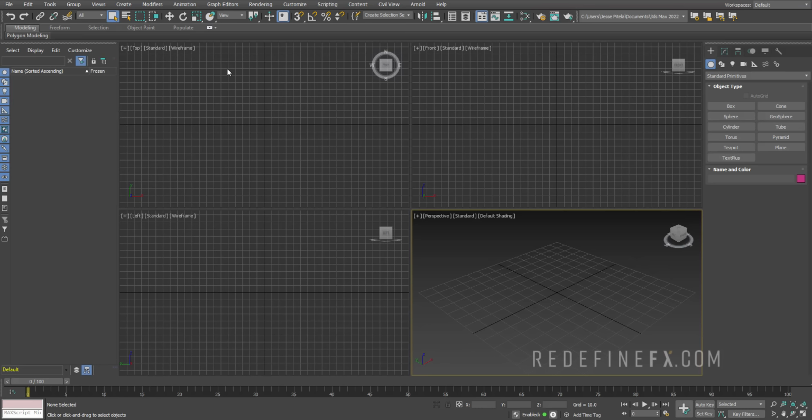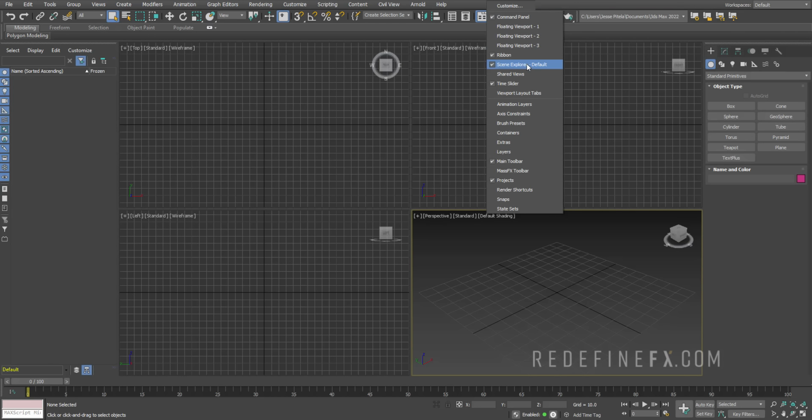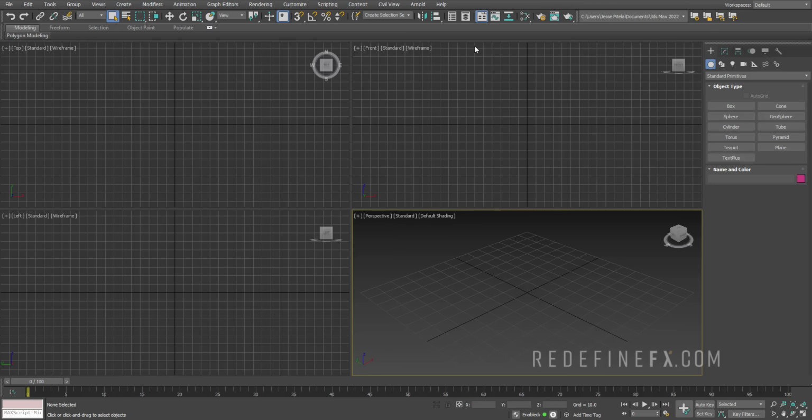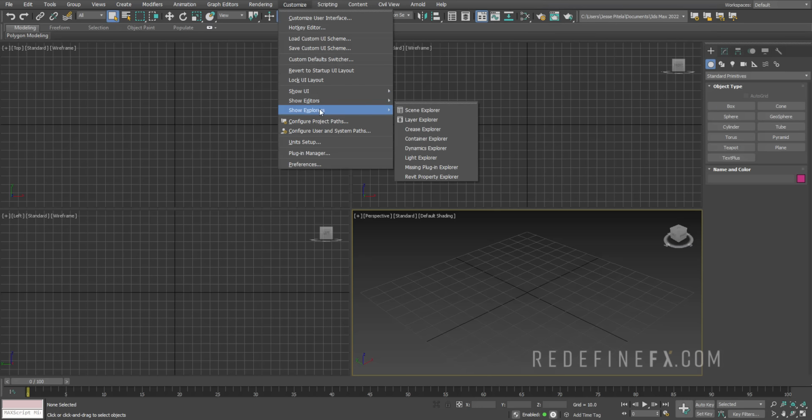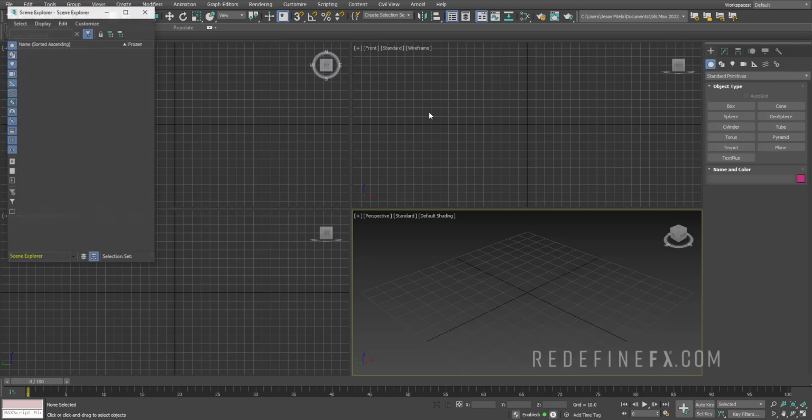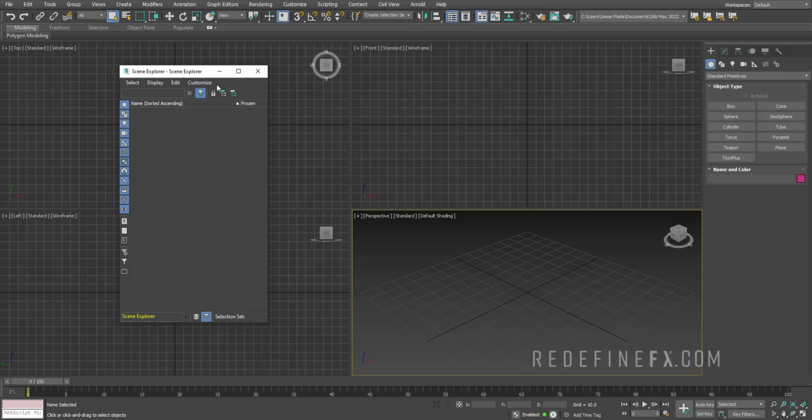Now if you lose any menu and you want to bring it back, you can just right click into any empty space and you can just say, let's say Scene Explorer, it's gonna disappear, right click. And if it's not in this menu, then you can just go under Customize, Show Explorers, Scene Explorer, and it's gonna bring it back for you.